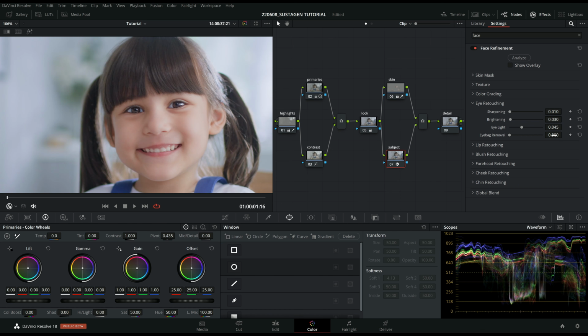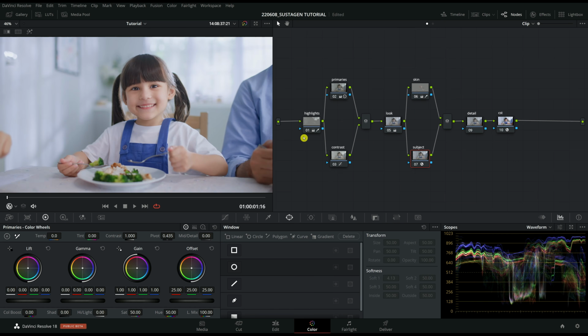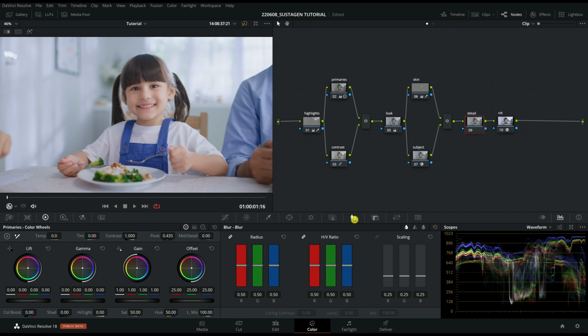And also eye bag remover. This is like the secret sauce to removing your eye bags. So I'll leave it at 0.3. As you can see, the before and after is quite prominent. So for lips retouching, I'll just bump up the saturation by 0.08. This is the before and after of the subject node. So basically it's almost done, but I just want to add a bit of detail. So I go into my blur page and just pull it down to 0.49.